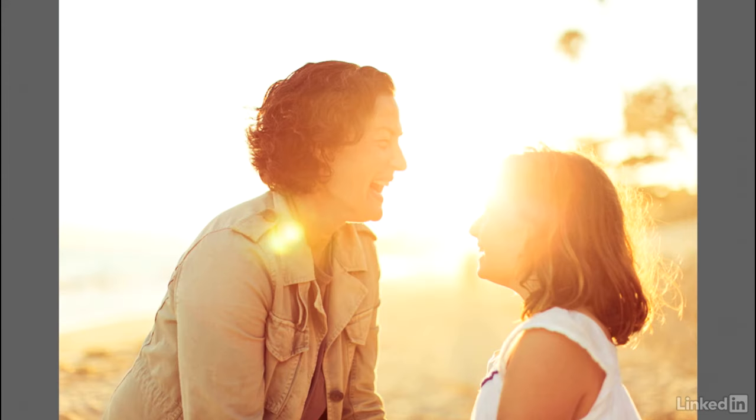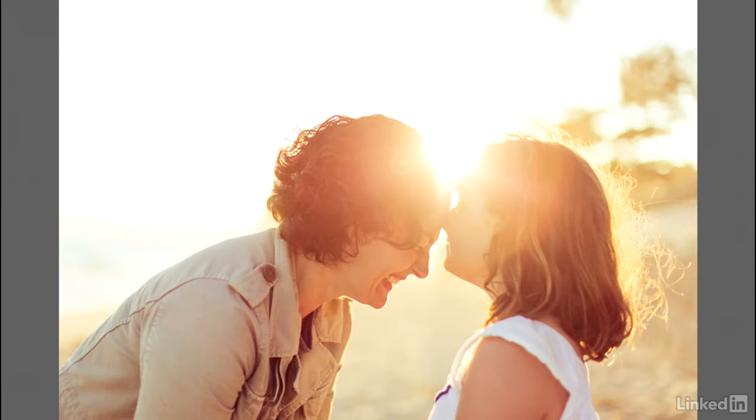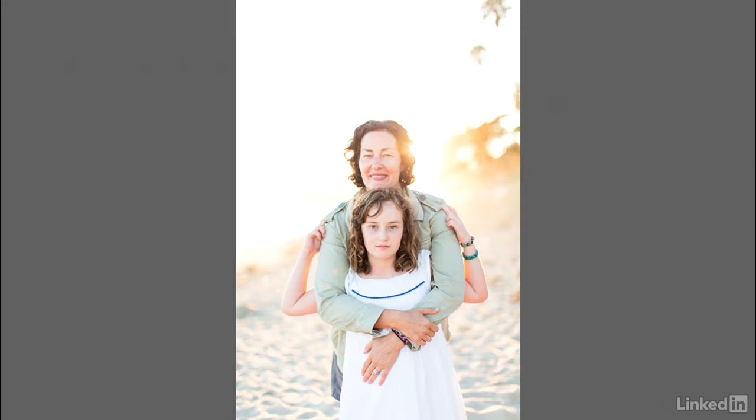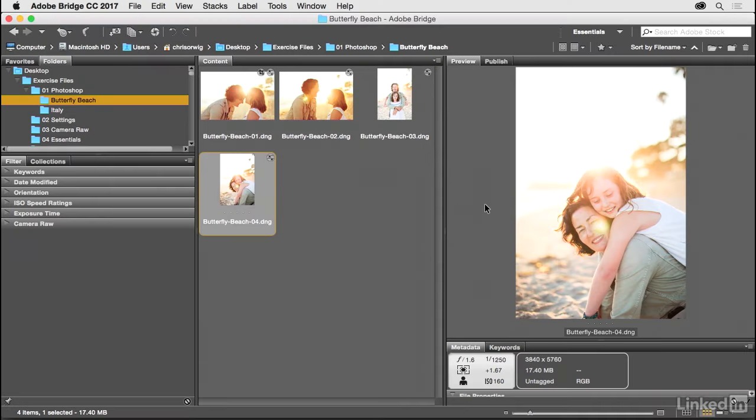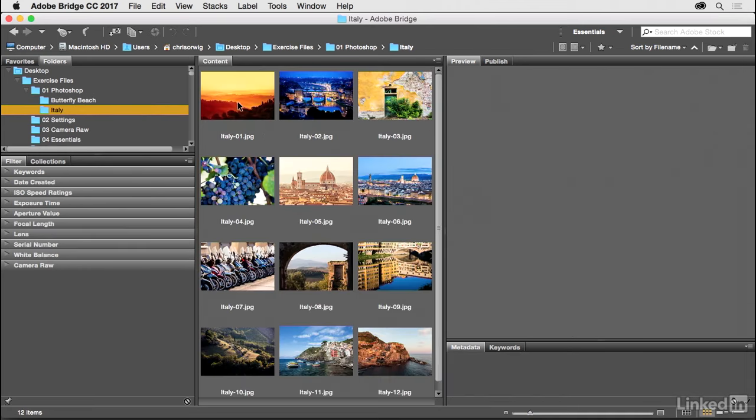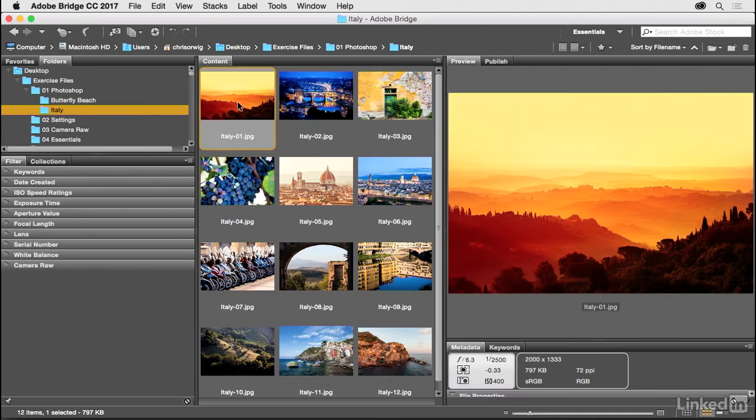Here, I'll tap the left arrow key to move backwards through the set of photographs or the right arrow key in order to move forwards. When we're ready to exit out of full screen mode, all you have to do is tap the spacebar key once again. All right, let's go back to the Italy photographs and talk about the next topic of rating, ranking, and filtering our photographs.